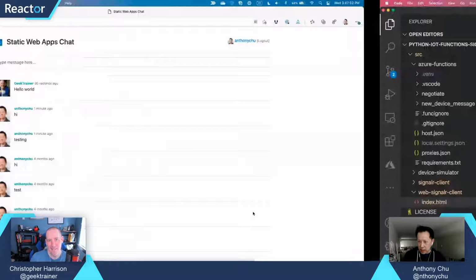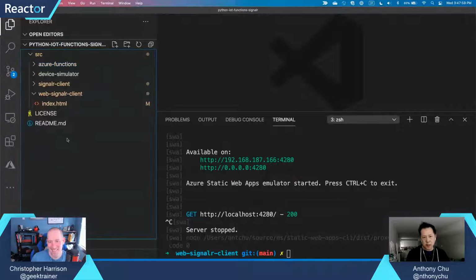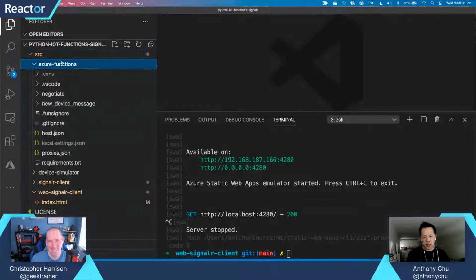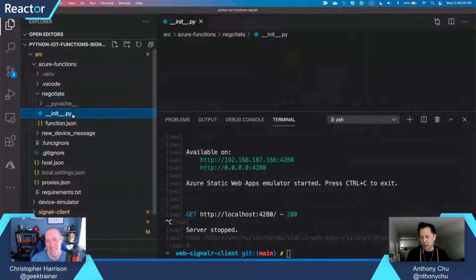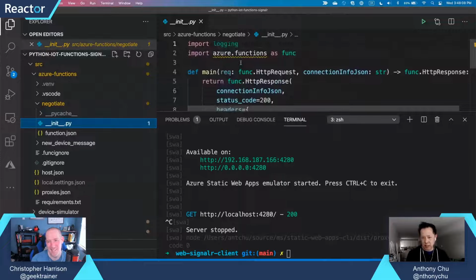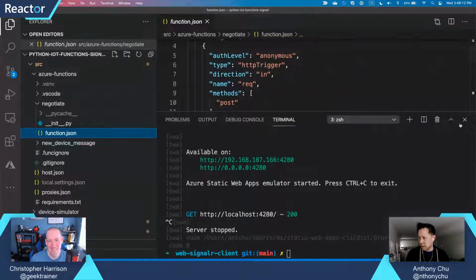So that's right here. This now has quite a few different apps in it. I have an Azure Functions app, and you can see a negotiate endpoint. The only difference is it's now written in Python, but it's basically the same thing.